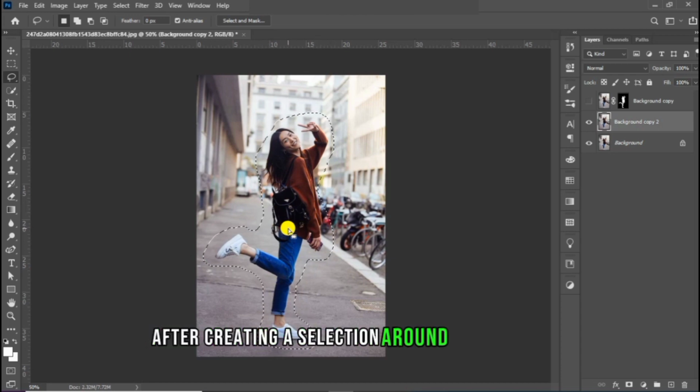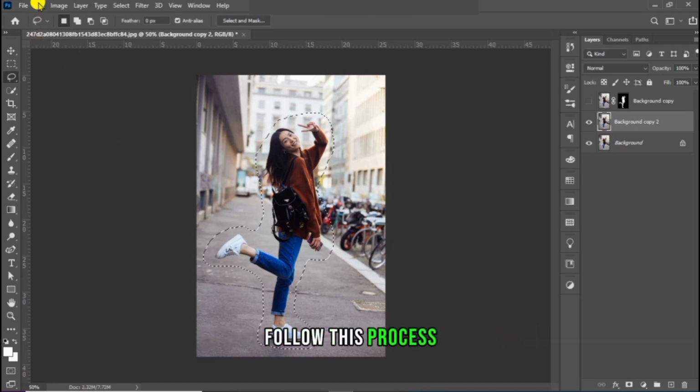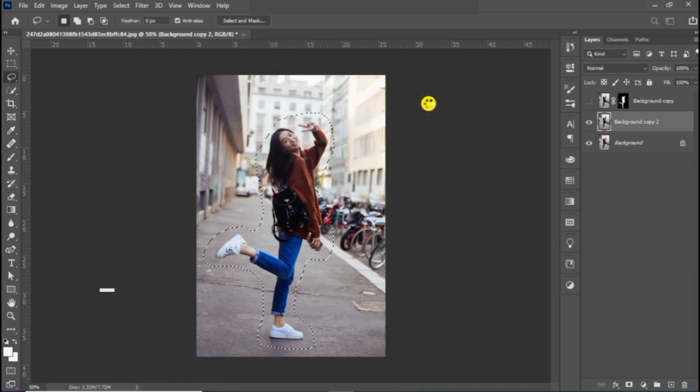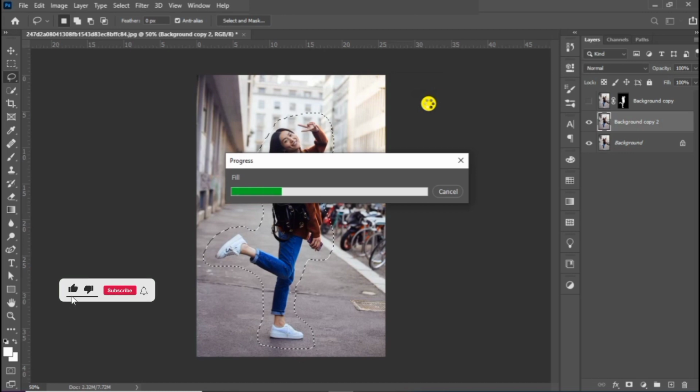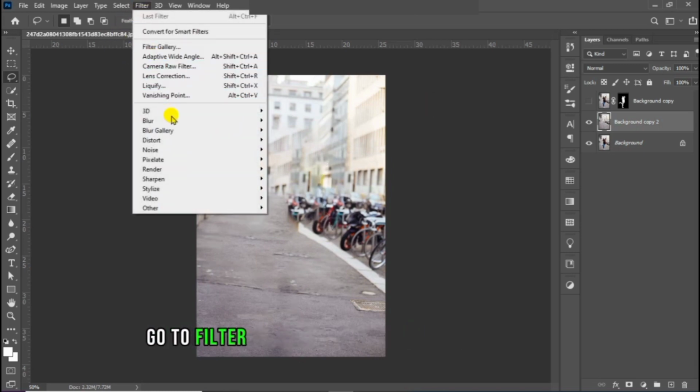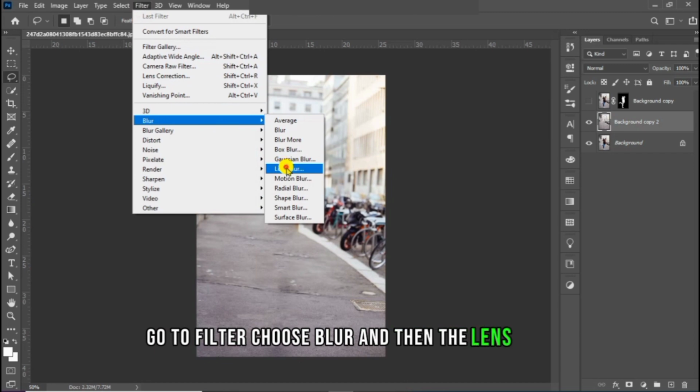After creating a selection around the subject, follow this process. Press Ctrl D to deselect. Go to Filter, choose Blur, and then the Lens Blur.